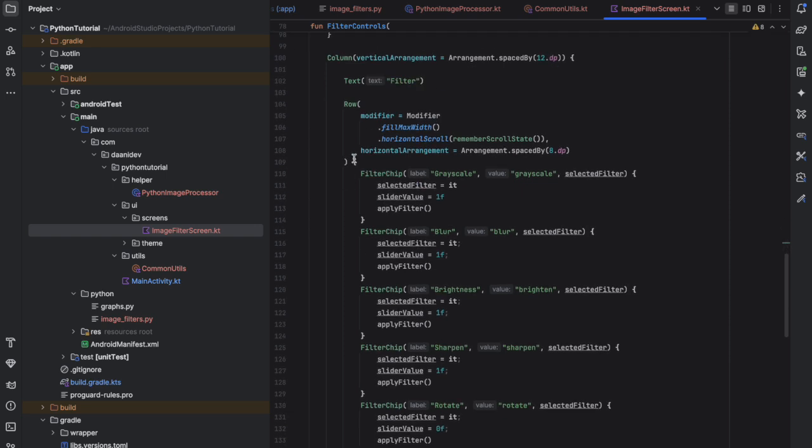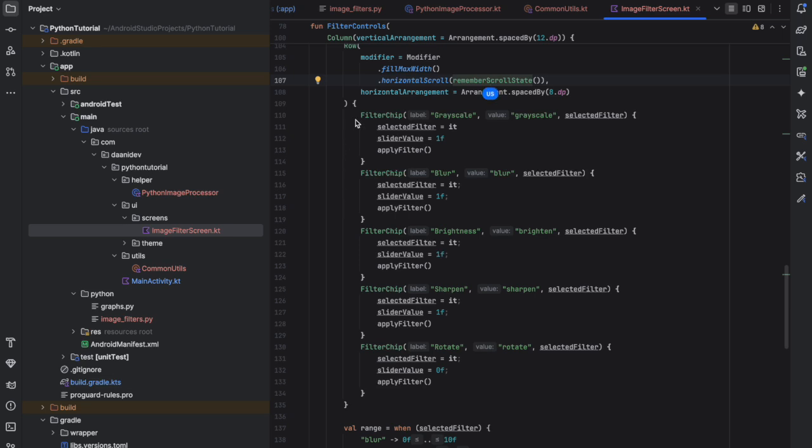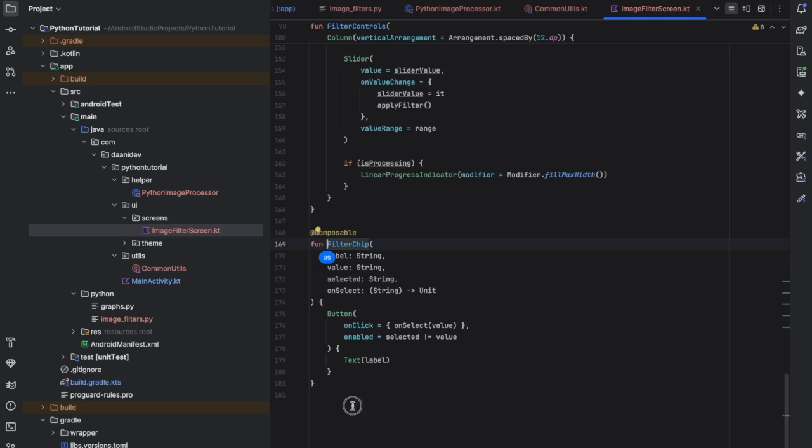Now I have defined the row, which will be horizontally scrollable, because you know the mobile screen does not have much width. That's why we make it scrollable. And we need to define these: grayscale, blur, brightness, sharpen, and rotate. And this will be our reusable composable for the button and label text.